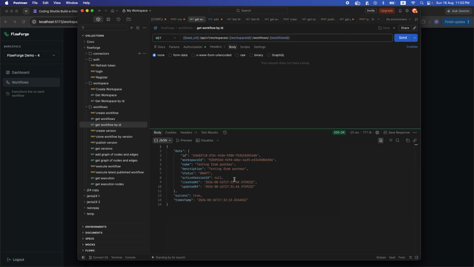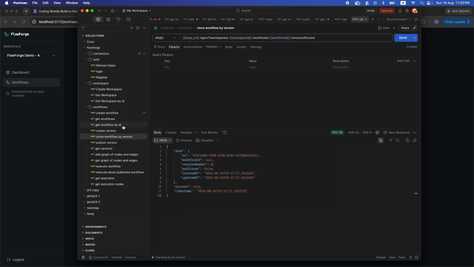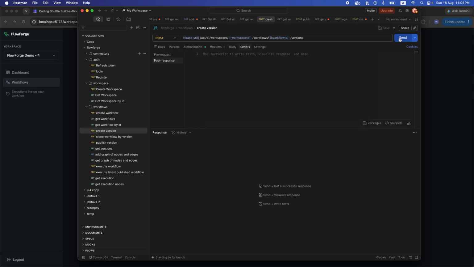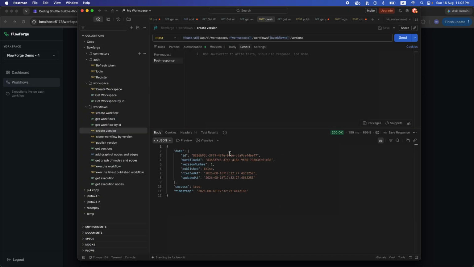So this will get that workflow by ID. In case we want to clone a version, or if we, so currently we don't have any version, so let's create the first one. So we'll hit this API and it will create version number 1.